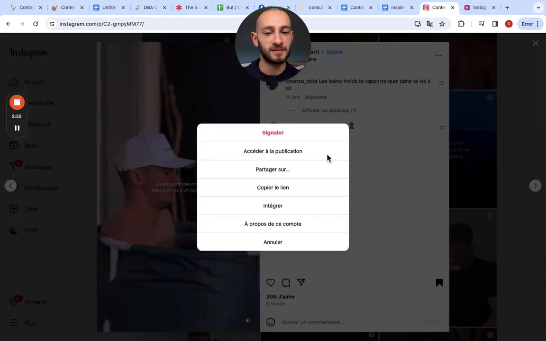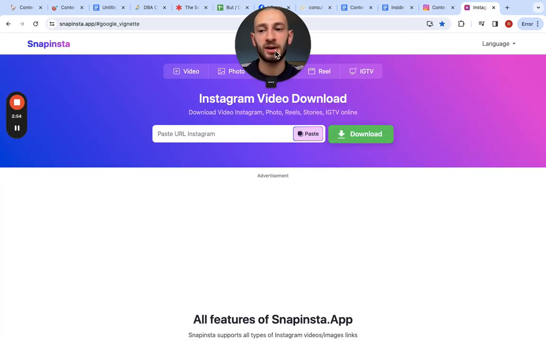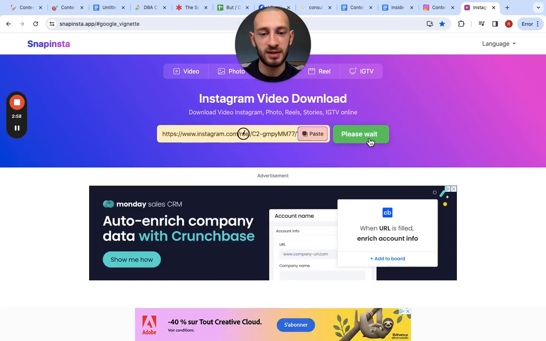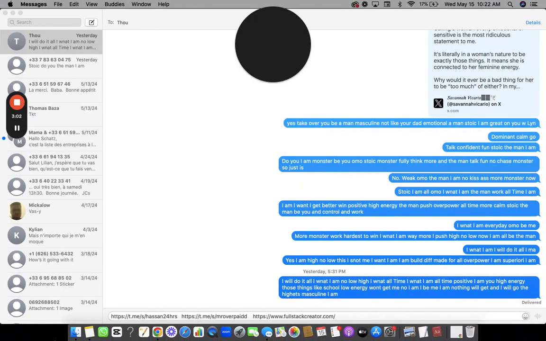So I'll take the link. I go into Snap Insta, paste it right here, and download it. At the same time, I'm going to open CapCut.